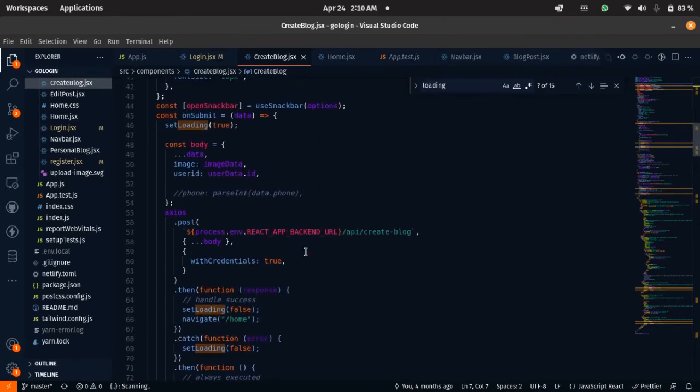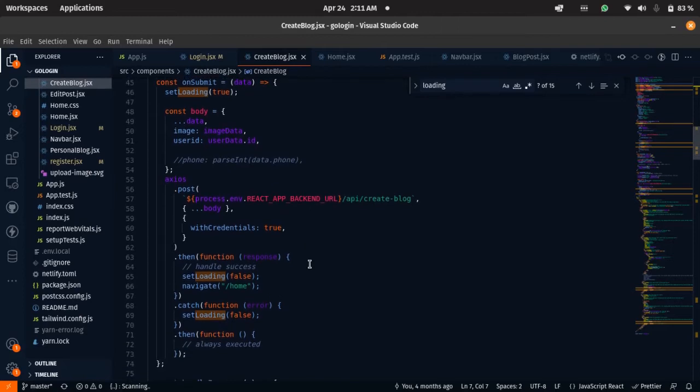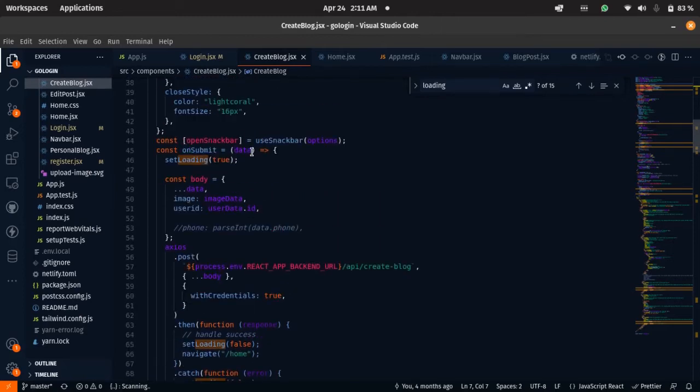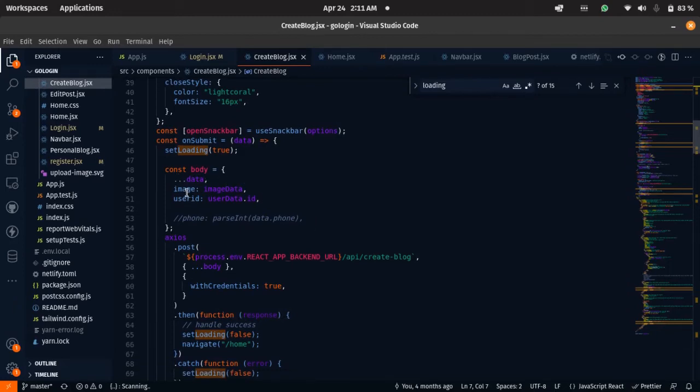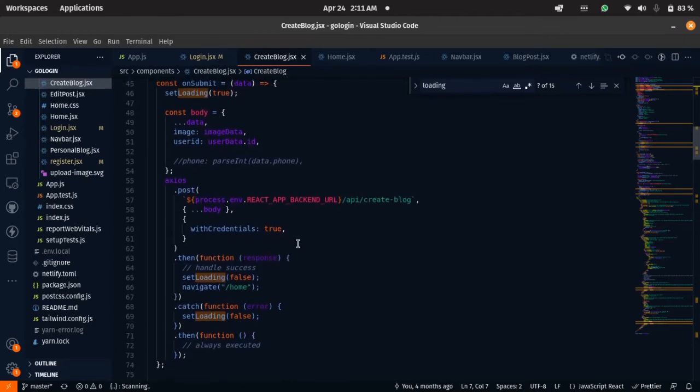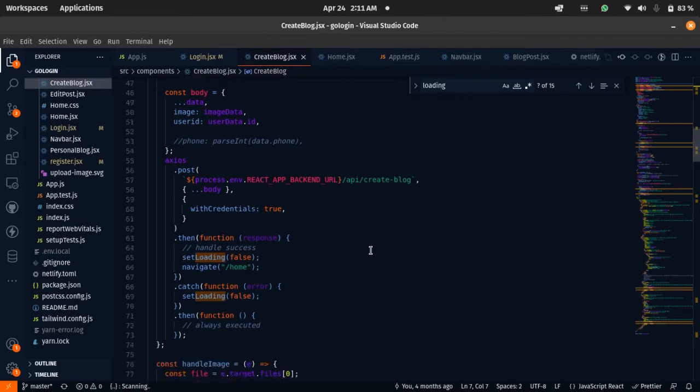Here now I have this API that is sending the data of the posts. Don't forget, I'm still using the same React hook form, but this time around I'm destructuring data, image data, and user ID. I need the user ID as well to be sent alongside the data I'm sending to this create blog API.